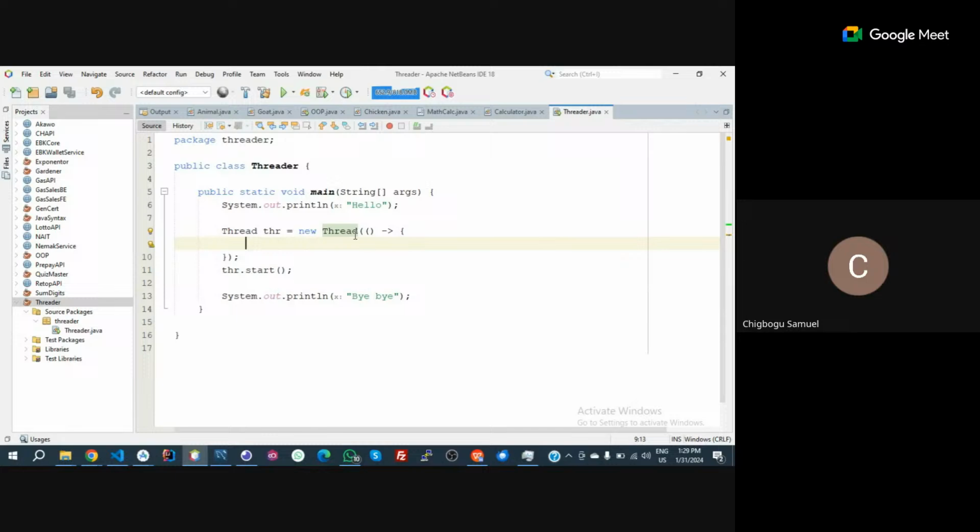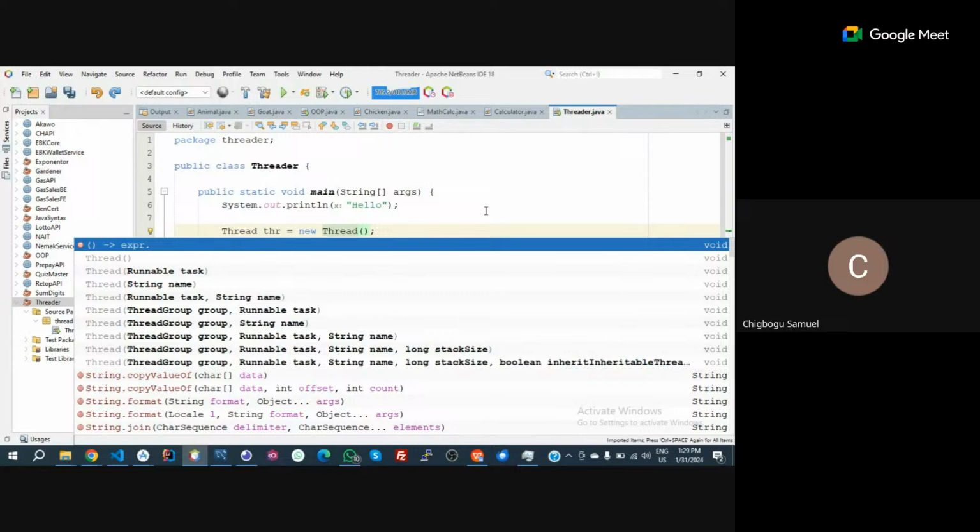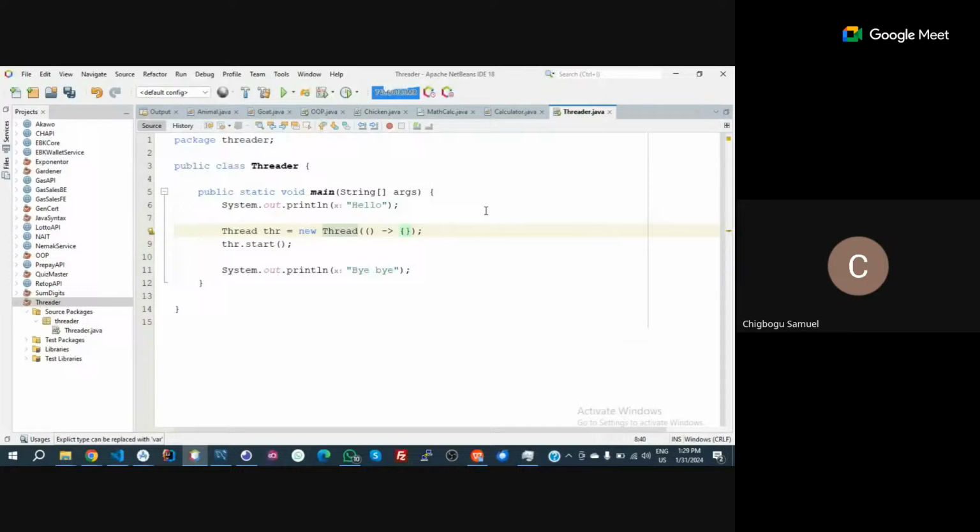Okay, let me do that again. Just come inside this parenthesis. You see where my cursor is blinking now. Then press control space bar. Control space bar is when you're typing something and you want NetBeans to help you out. It will suggest every possible value that could be there, and then you use what you want to use. In my own case, I decided to do lambda.